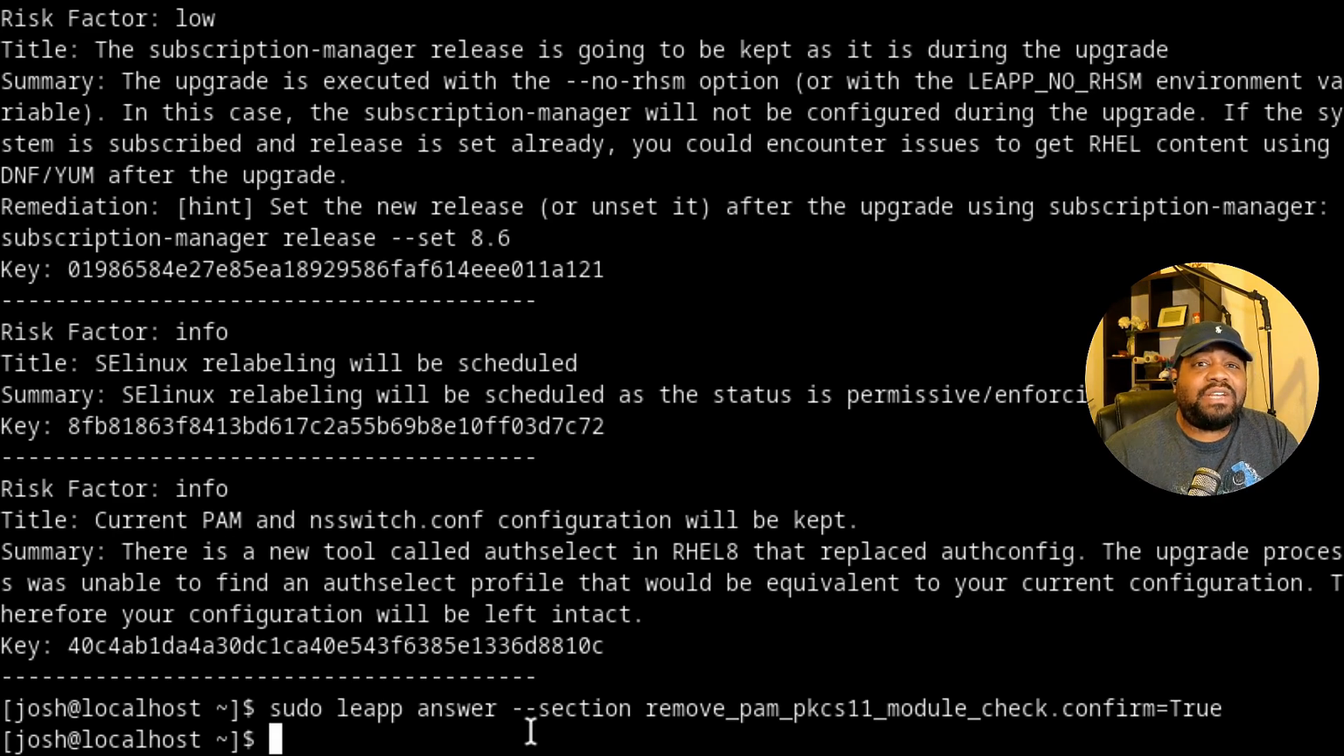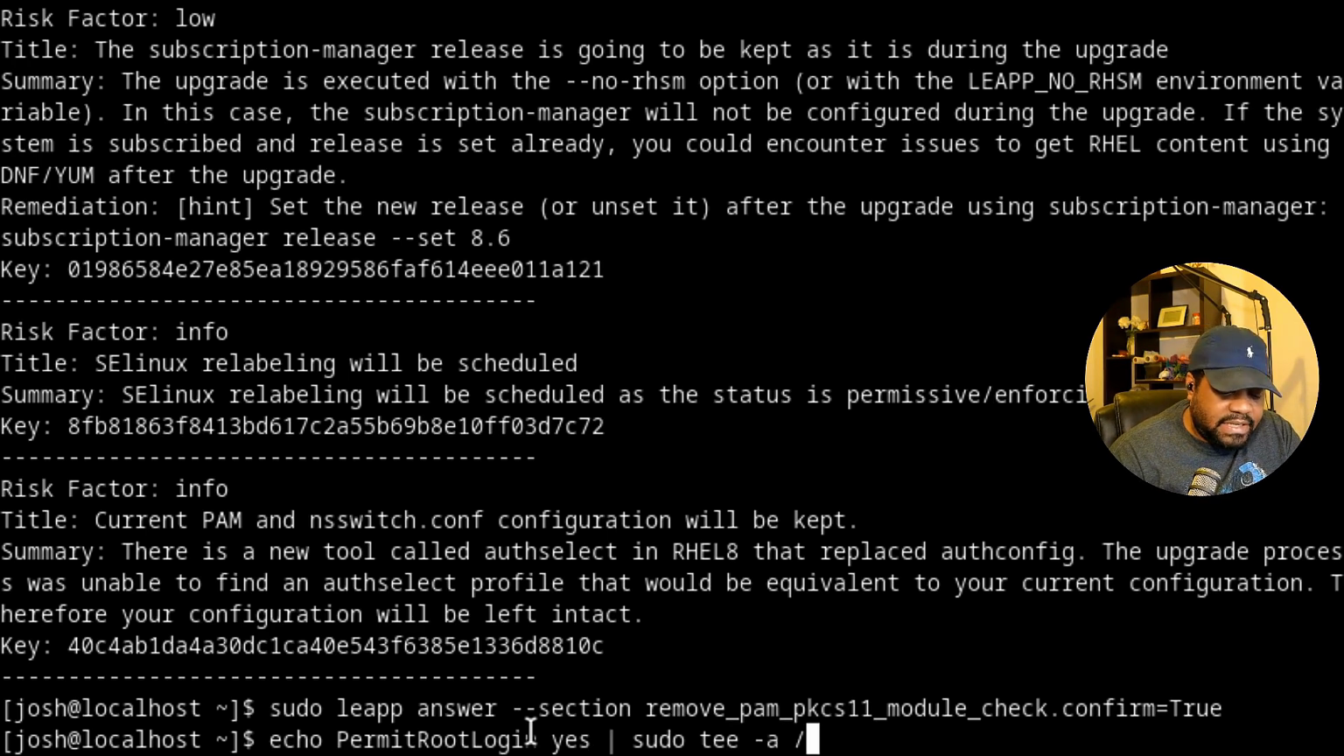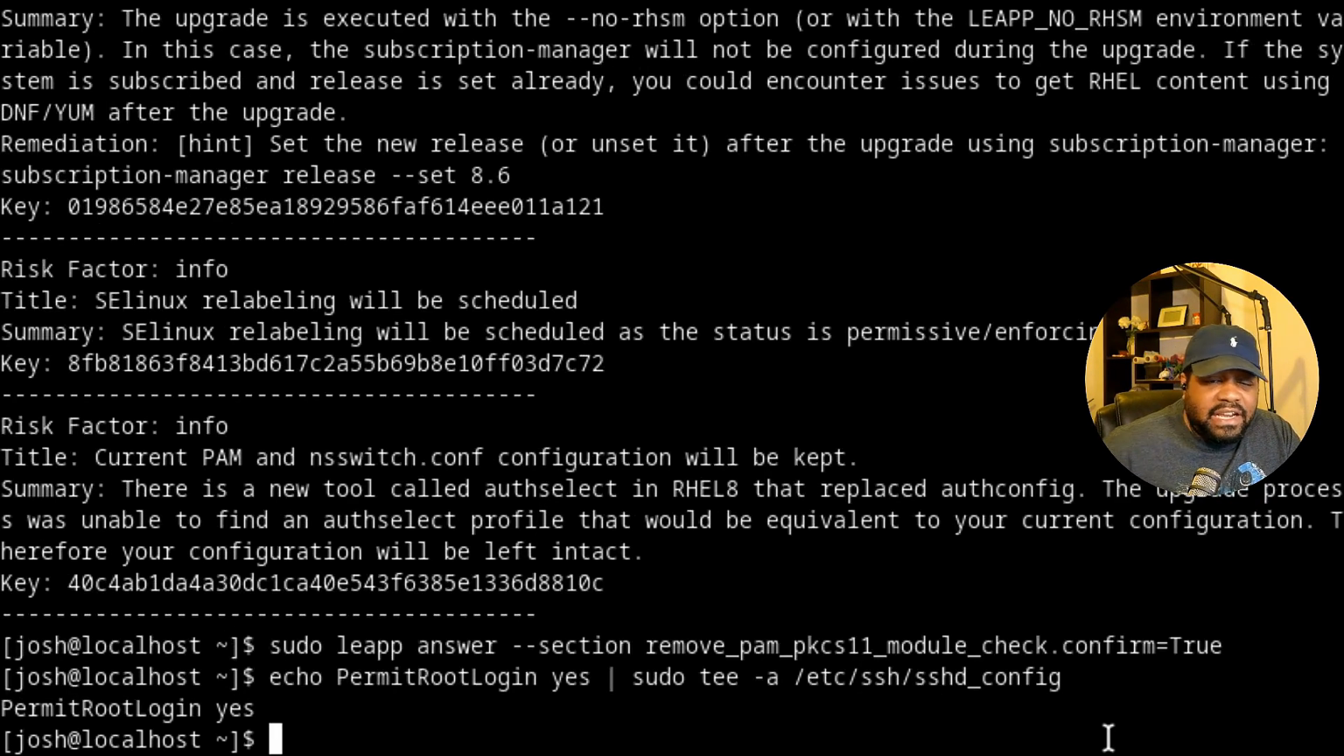Let me fix something else so that I know the SSH fix. We can do that fast. So all we have to do is type echo, and then I believe it's PermitRootLogin, and yes. And then we want to use tee. So let's go sudo tee -a, and then /etc/ssh/sshd_config, and that'll write out PermitRootLogin yes, and that should fix that other problem that we saw in the report.